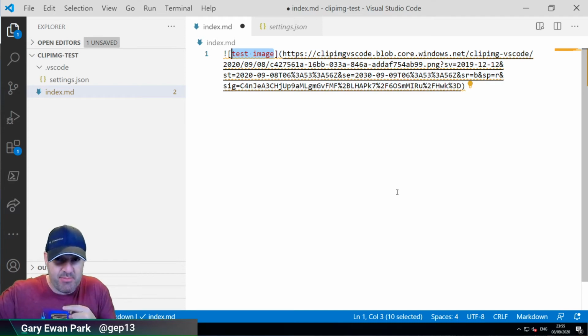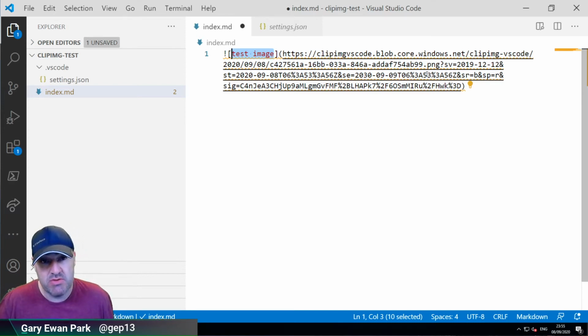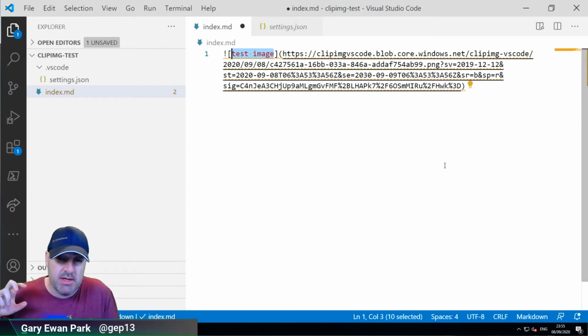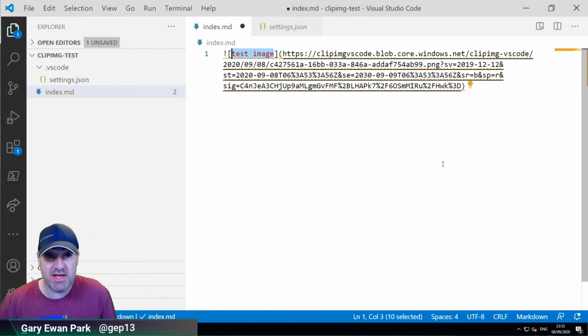It's put that up into Azure, and then it's created a link back to here, which includes a SAS token, so that if the storage account that you're using in Azure is a protected one, and you don't want folks to have full access to that storage account, you can provide a SAS token for that. So that's exactly what's happened here.